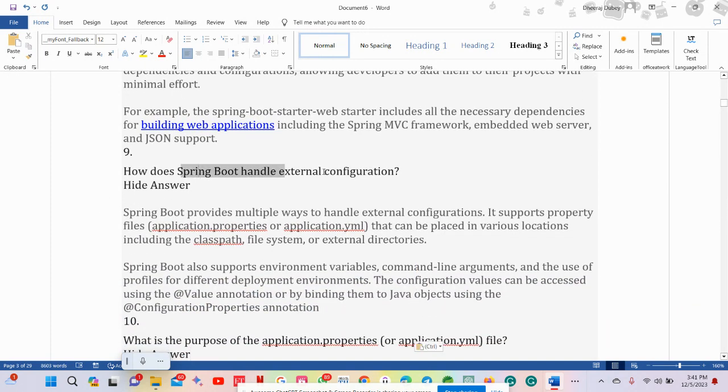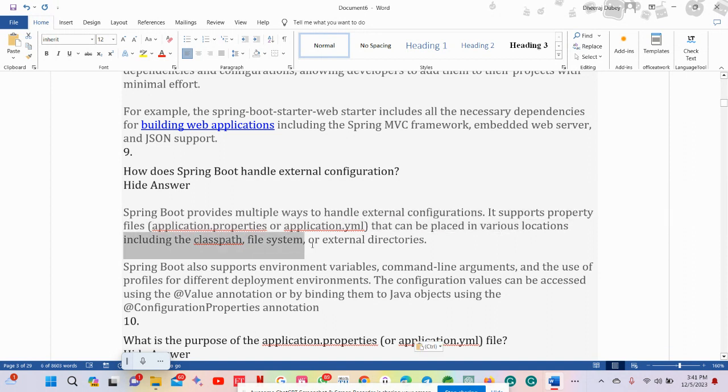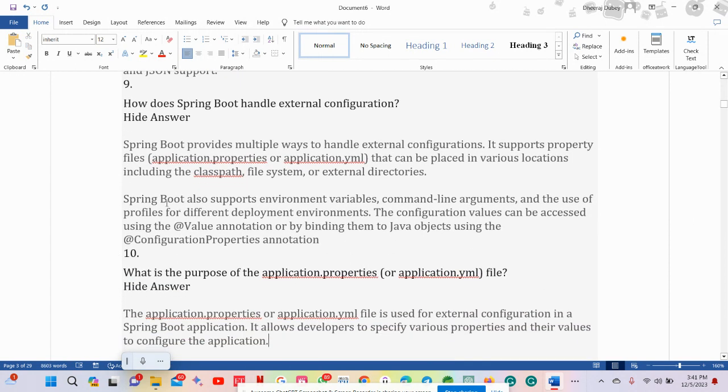How does Spring Boot handle external configuration? Spring Boot provides multiple ways to handle external configuration. It supports property files like application.properties that can be placed in various locations, including class path, file system, or external directories. Spring Boot also supports environment variables, command line arguments, and profiles for different deployment environments. The configuration values can be accessed using the @Value annotation, or by binding them to a Java object using the @ConfigurationProperties annotation.